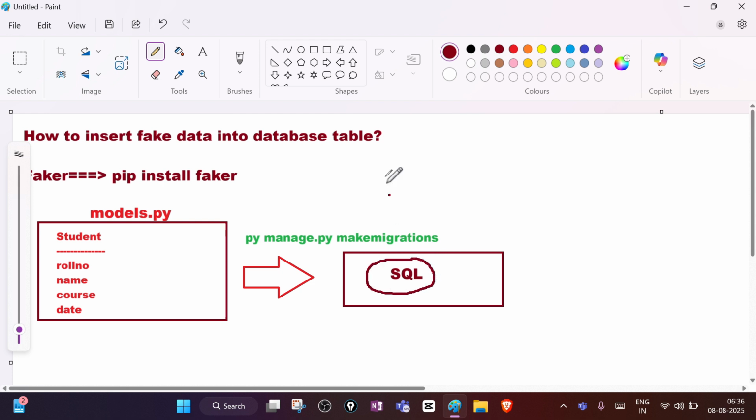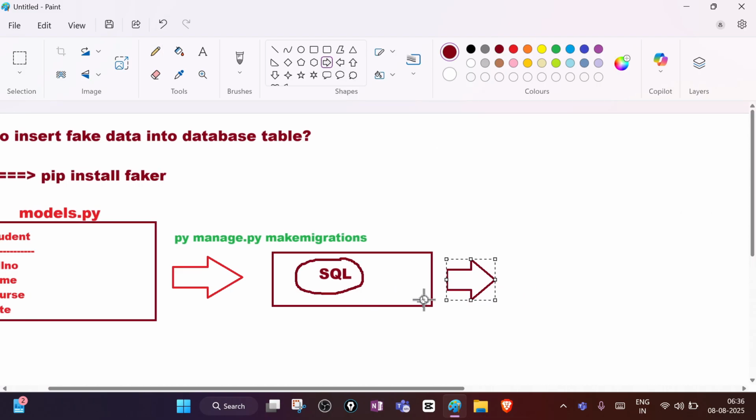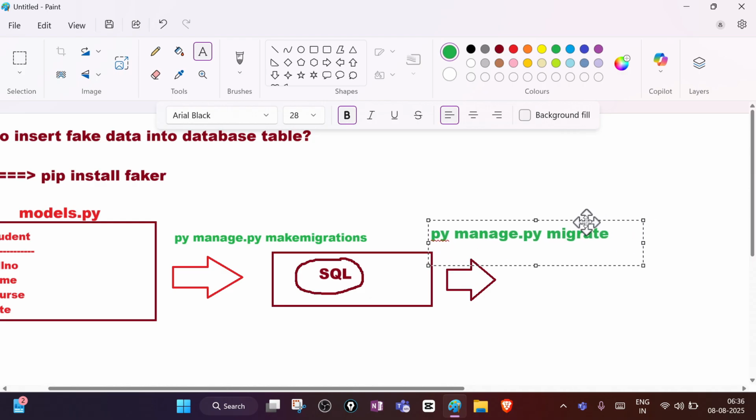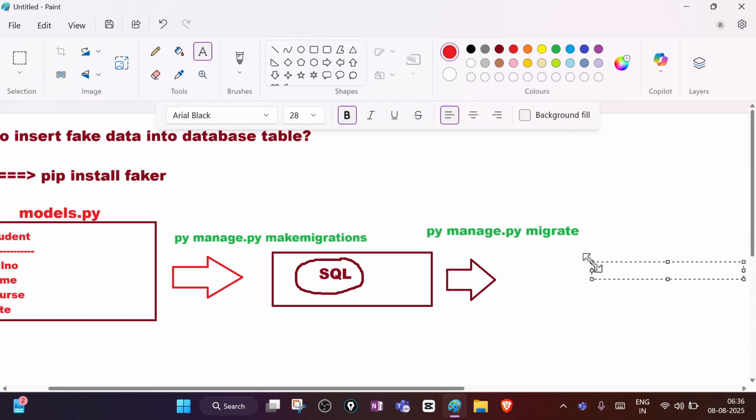So in order to execute this SQL code, we need to run one more command, because until you execute this code, you will not get the table in the database. So we need to execute it. For execution, we have a command which is py manage.py migrate, right? So when we execute this command, our SQL code will execute and it will create one table in the database.